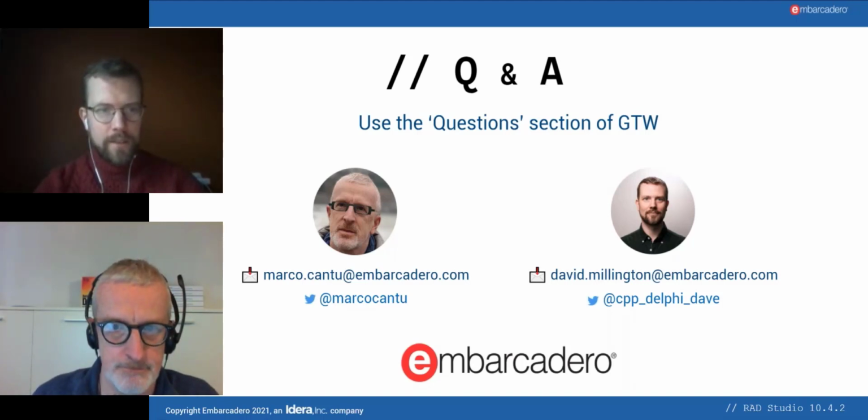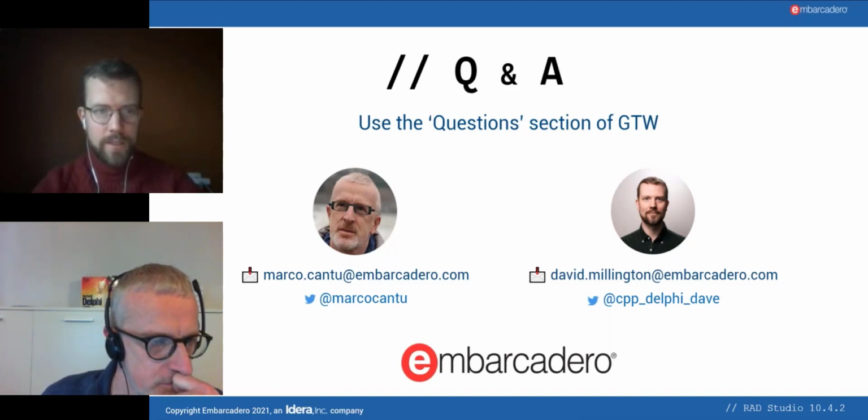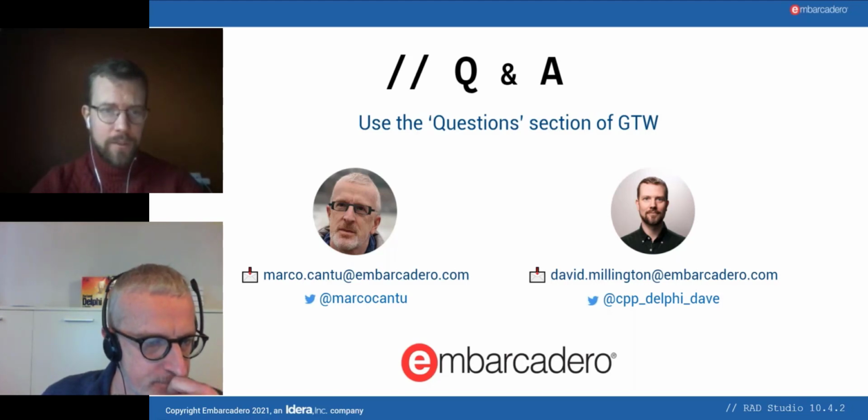There's a question here about the parallel debugger add-on, which is actually one of the ones that Marco just showed in GetIt, which is a nice add-on when using multi-threading. So that's great. I'm glad you like it. There's a question about some issues there. That's the kind of thing we'll fix in an upcoming release.